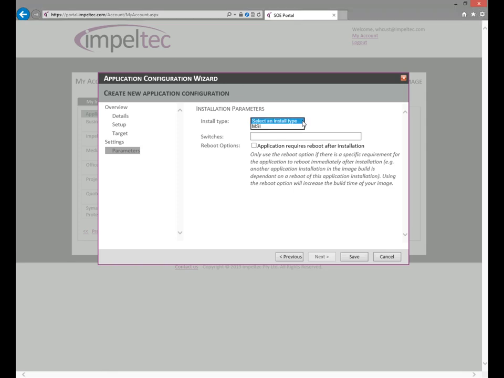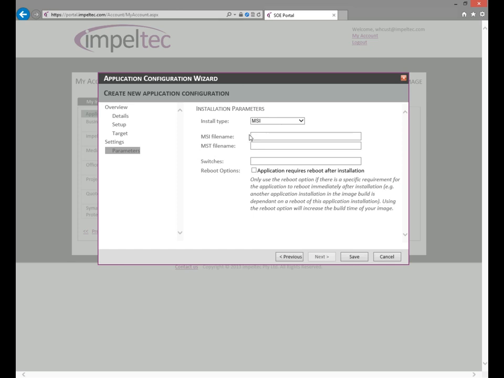Let's have a look at the installation types, so we can choose from MSI, executable, or script. In this particular instance, it is an executable, but we'll just have a look at the other ones to see what they look like. So we've got an MSI, where you can upload your MSI file, enter your transform, and then the appropriate MSI switches. Likewise, for script, we can choose the script engine, whether it be CScript, WScript, or PowerShell, enter your script name, and any switches that you may be feeding into that script.